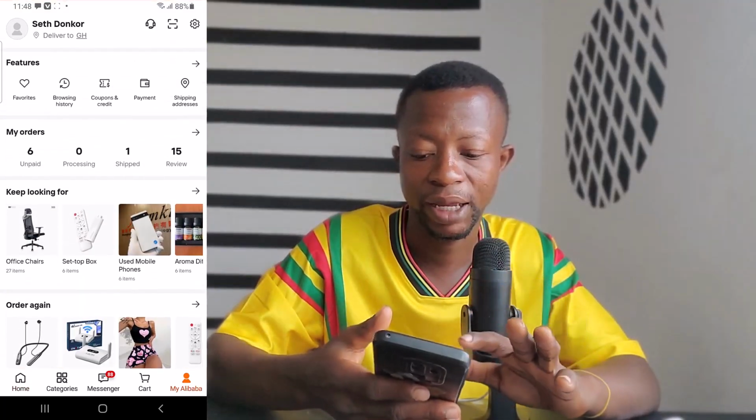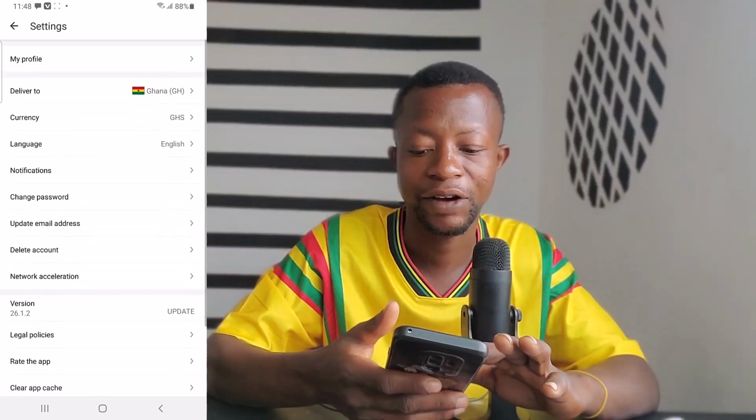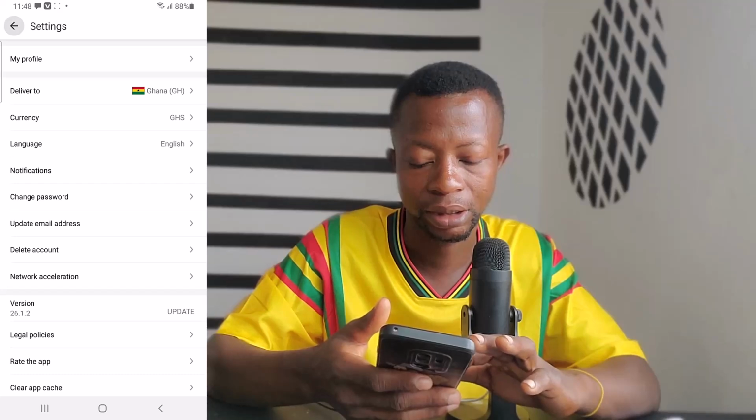So if I go to my account here and I go to settings right here, you see I've created my account, and let me go to the payment section right here.